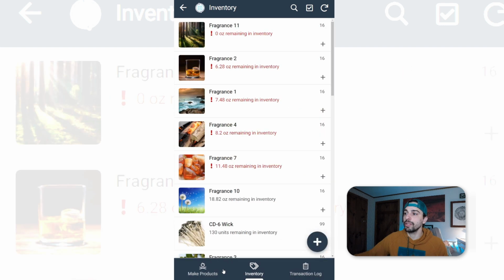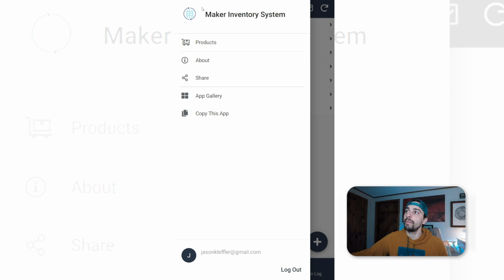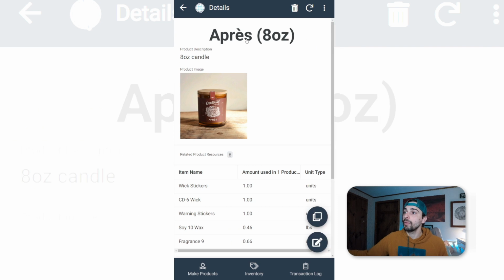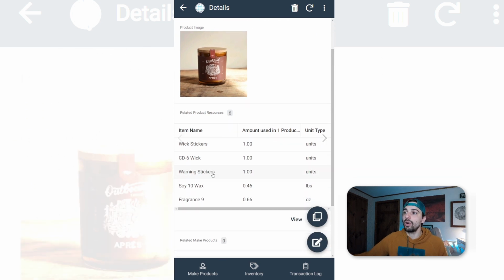Now, once you have everything loaded, what we can do is then build your recipes, right? Like what do you need to make that product? So if we back out a smidge and go to our menu up here, we can hit products, and we can see all the different products that she sells or that you make and that you sell. So if we click on one of them, we then see that there's a list of all the related resources that go into making that.